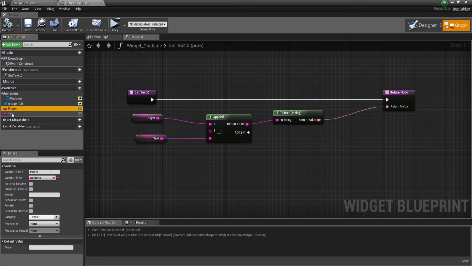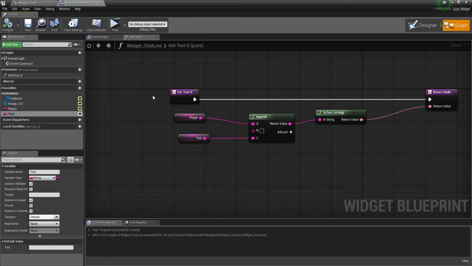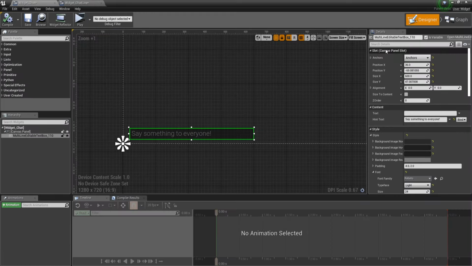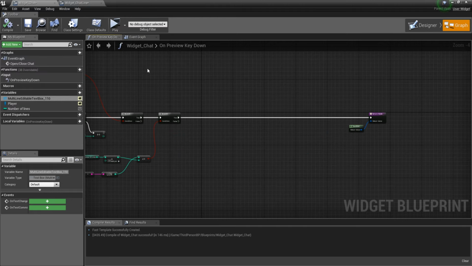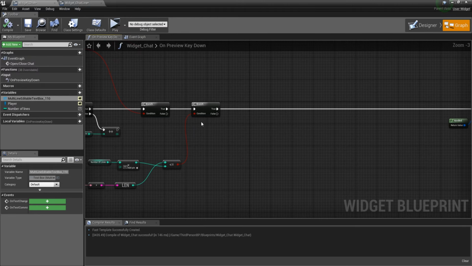Now let's go to both of these variables. Okay, set instance editable, and then go to expose on spawn. Now everything should be fine in here for now. Let's go back to graph in the other widget, and let's see what we have to do here now.